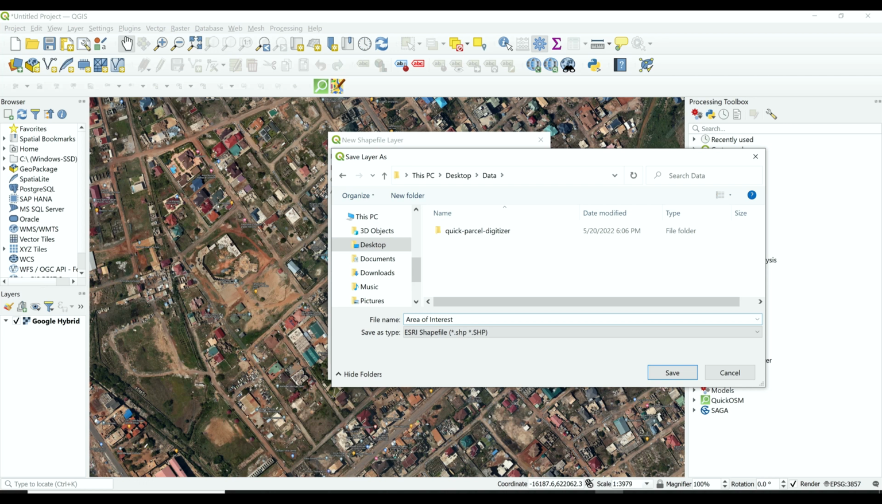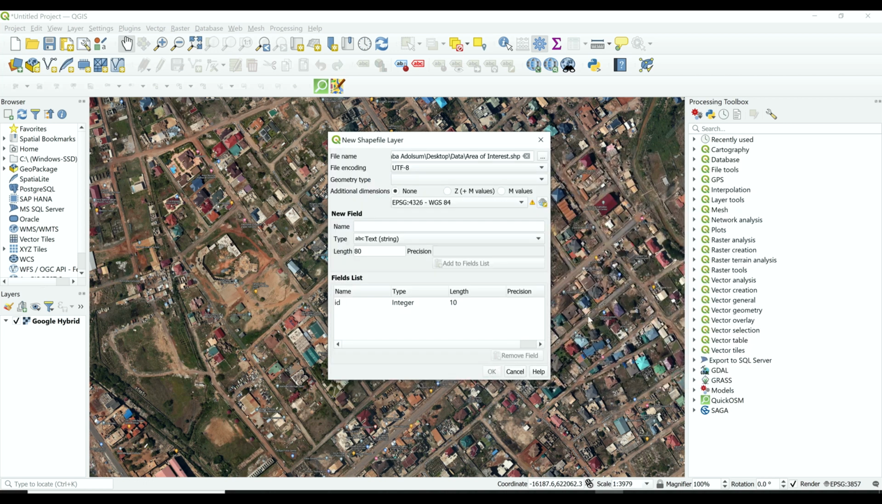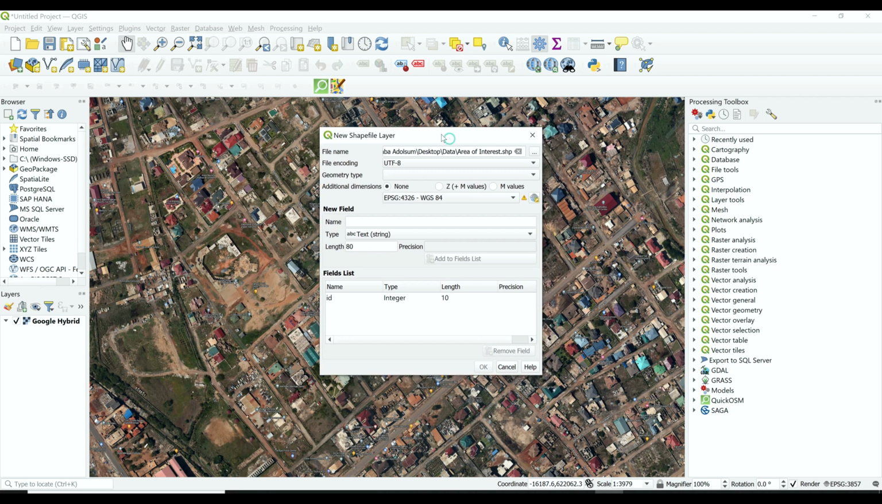Once you're done specifying the name and selecting the folder, click on Save, and that returns you to the New Shapefile dialog box. Now in the geometry type, we want to create a polygon. So in our geometry type, I will select the option of polygon. And for our coordinate system, I'm going to select WGS UTM zone 30 North.